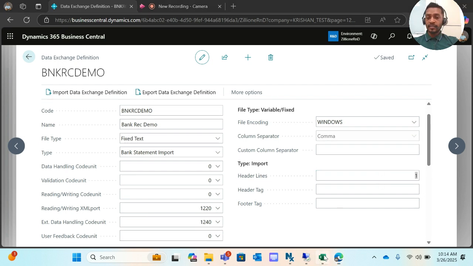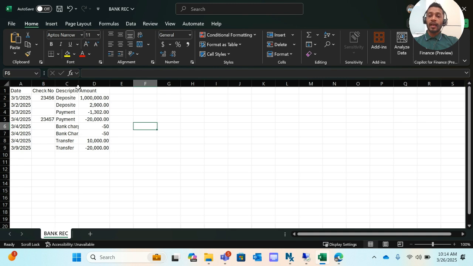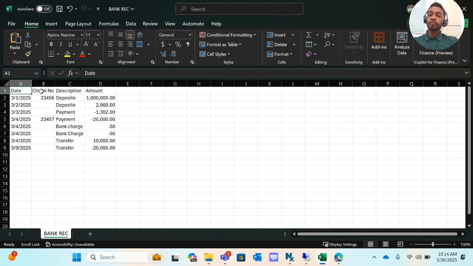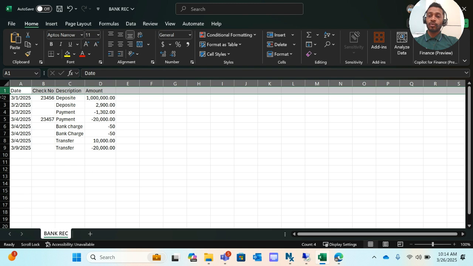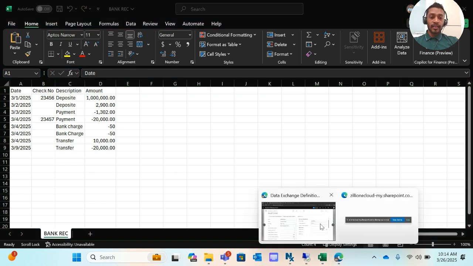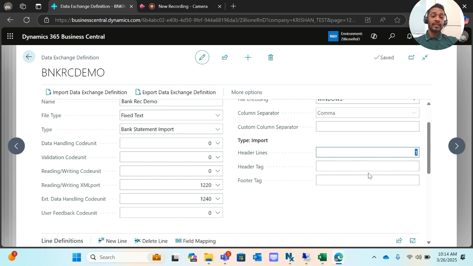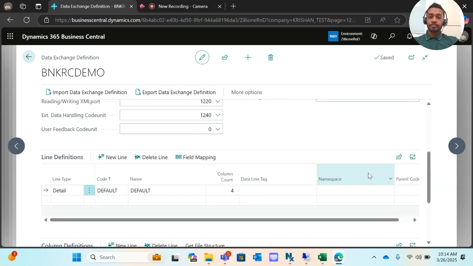The reason for that is this is the sample file I'm going to upload. In my sample file, I have one header line. So if I had two header lines, I would have to give 2 here. As I have only one header line, I'm giving only 1.